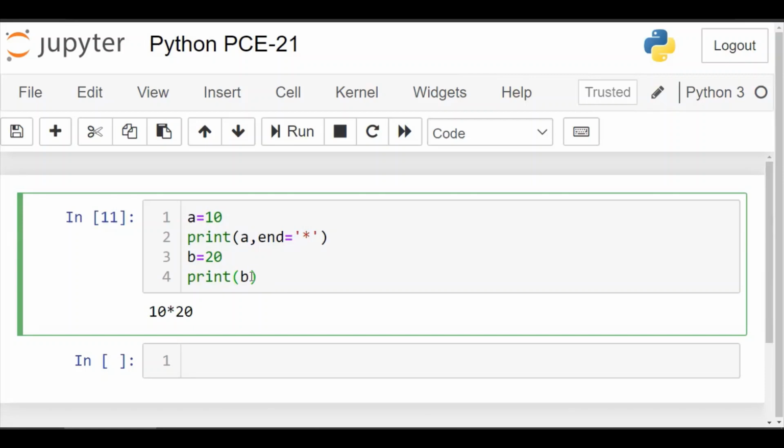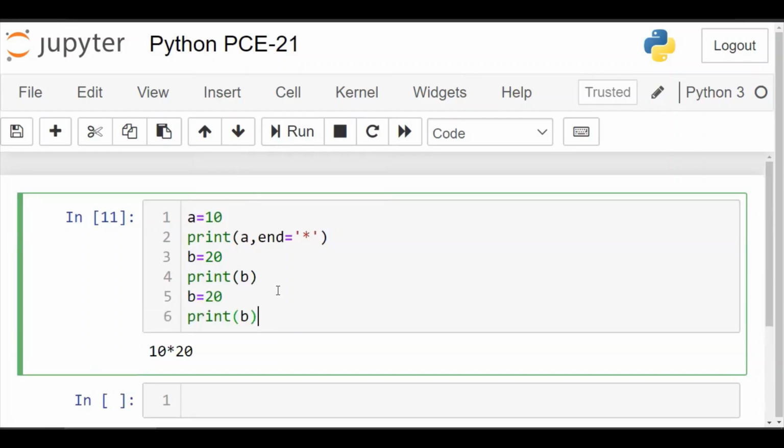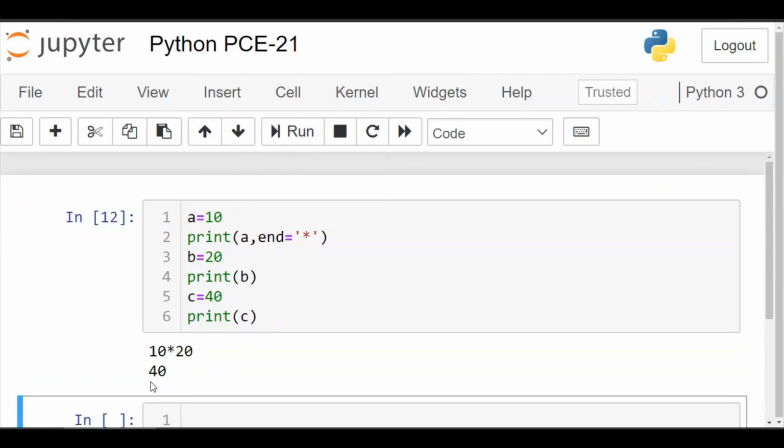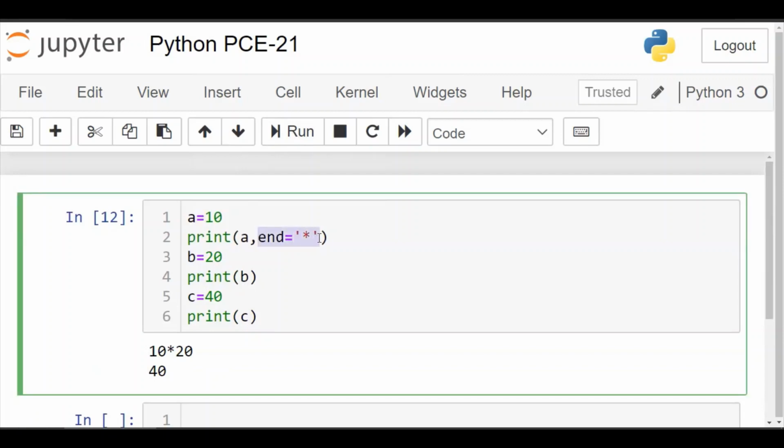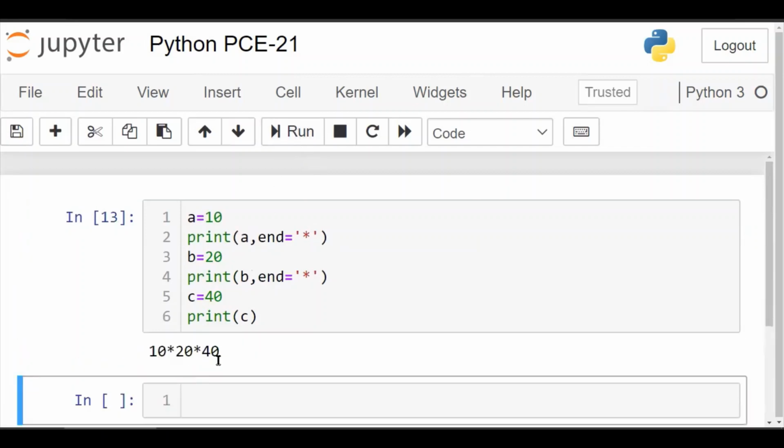Suppose you want another one, copy where it will be printed. If you write it C, then print C, you write here 30 or 40, whatever, you run it. See, 40 comes then to the next line because there is nothing like this here in B. If you want to change this and you write 1 here, then what will happen? Then 40 will come here.